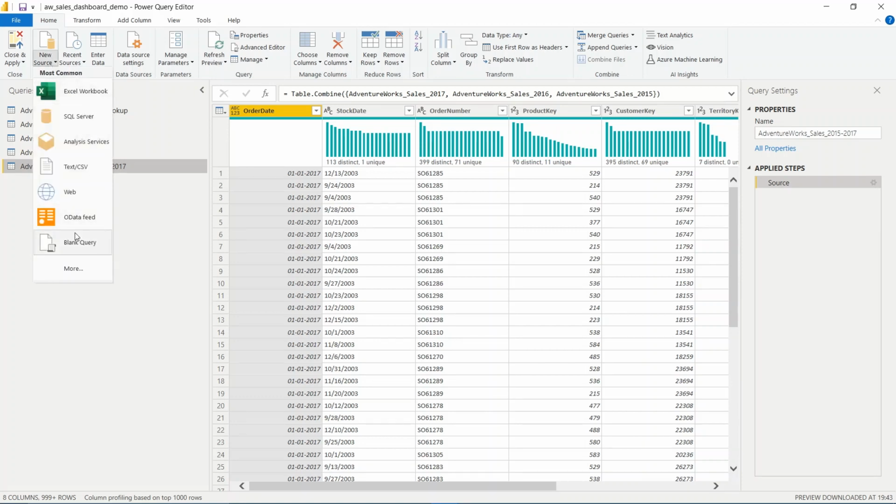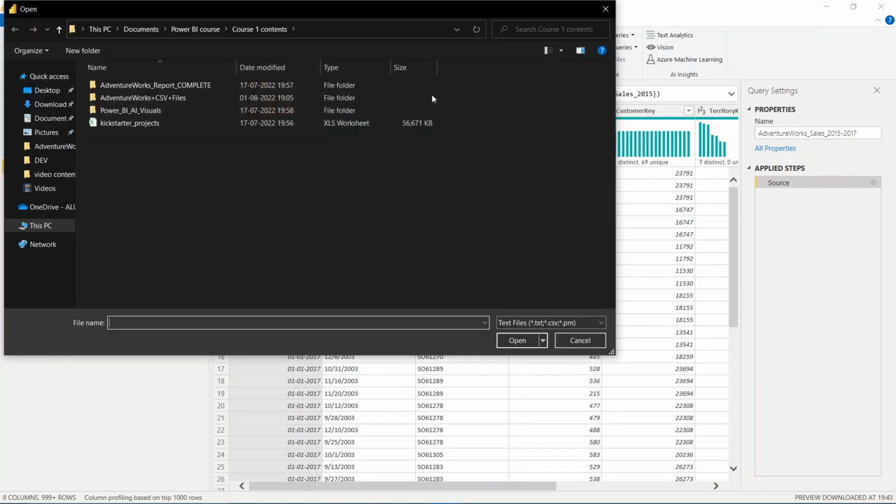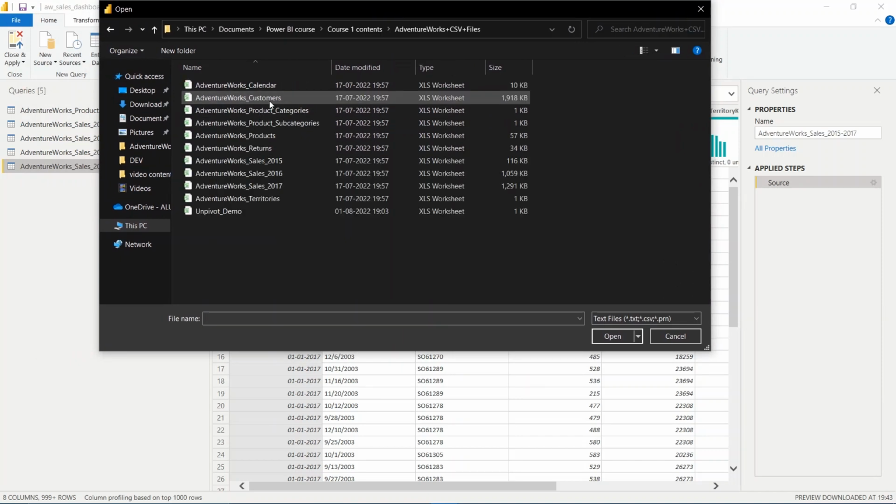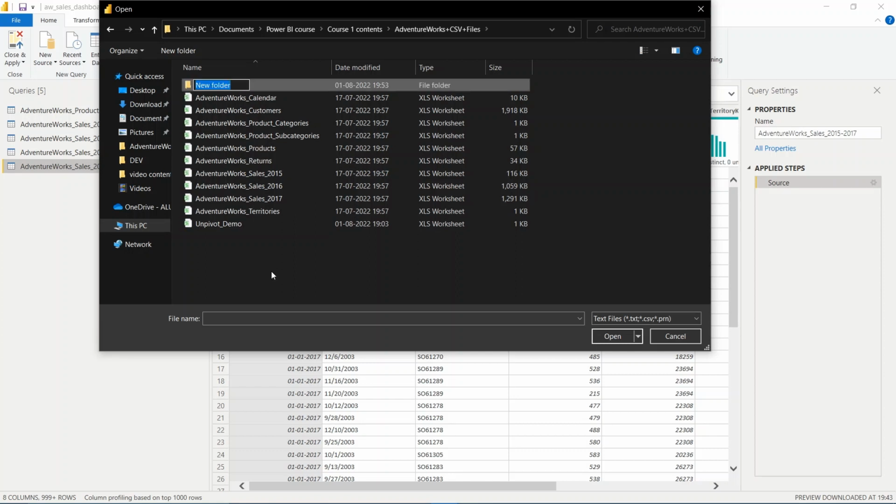So for that, let me open up my folder where I have all the data. So I will go here, I have all the data. Here I will create a folder and name it append folder, something like that. And I will take these three data files.